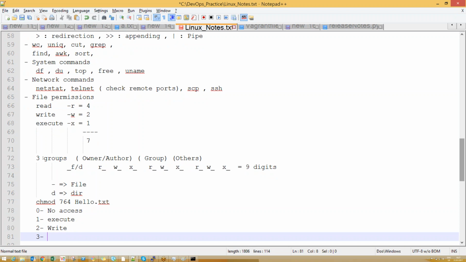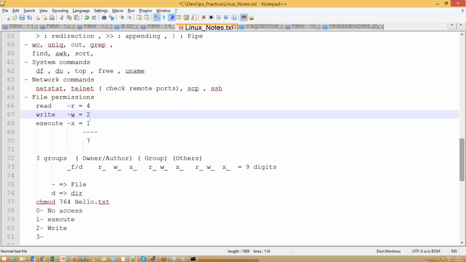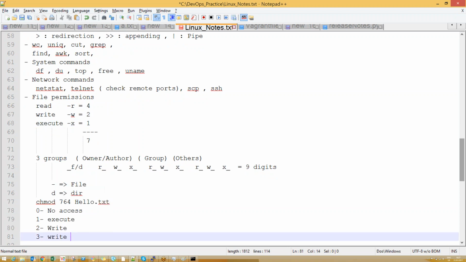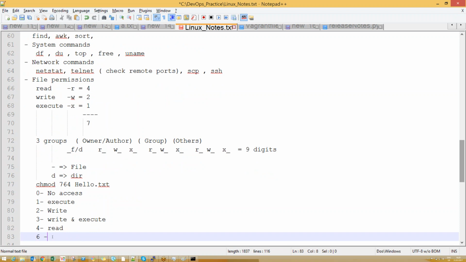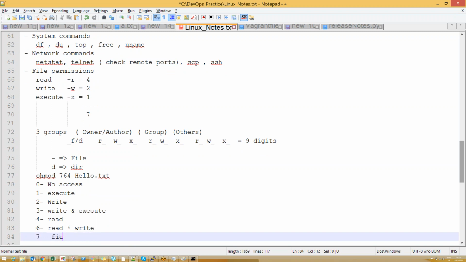And 3, there is no 3 here, but we should be able to calculate what 3 means. It is 2 plus 1. What is it? Write and execute. Next, 4 is already there, which is read. Now 6, guys, what is 6? Read plus write, 4 plus 2. Read and write. And 7 is full, all permissions. So every digit from 0 to 7 has a weightage in this command, and with the help of change mode you can change the file permissions.